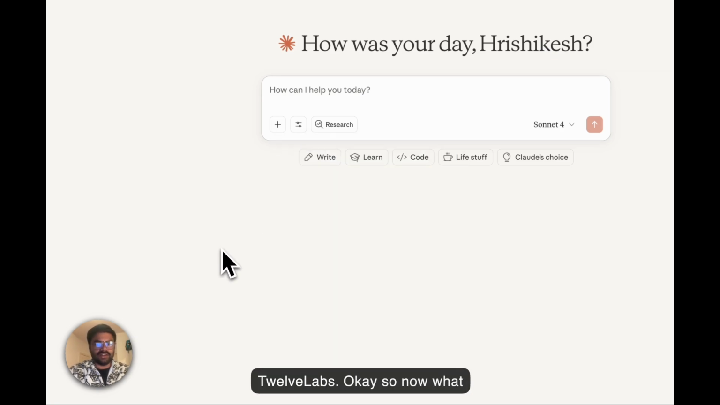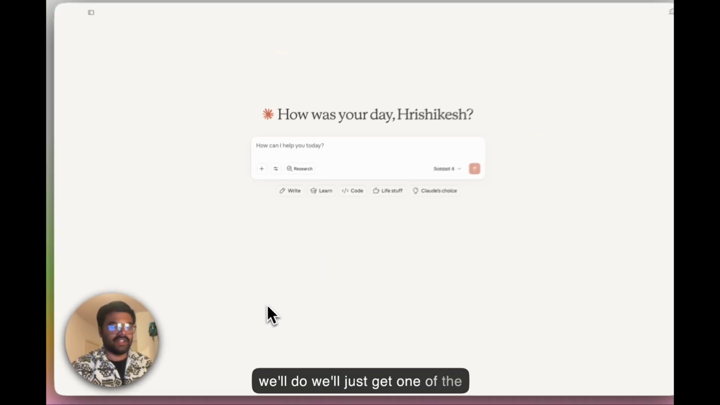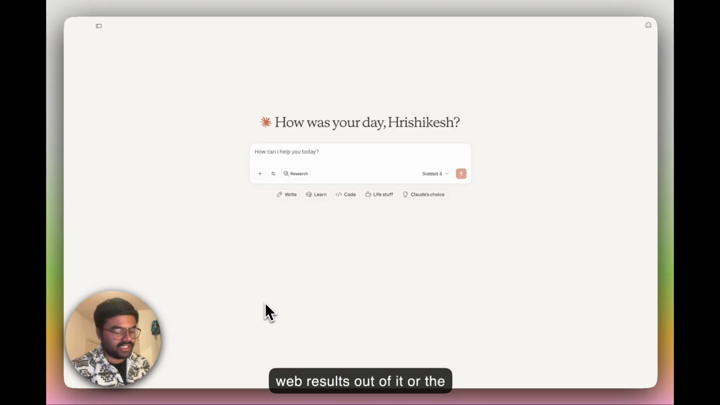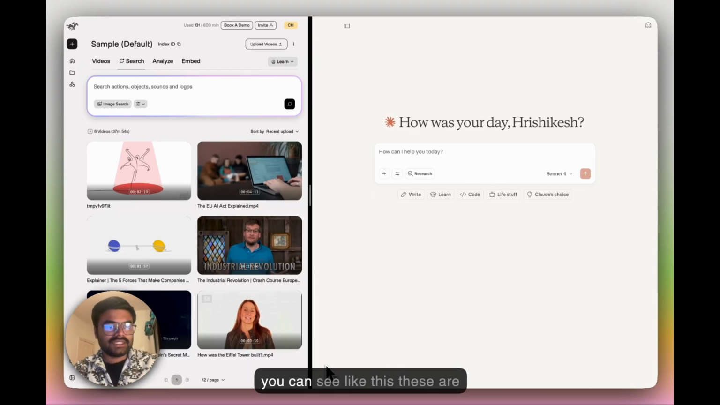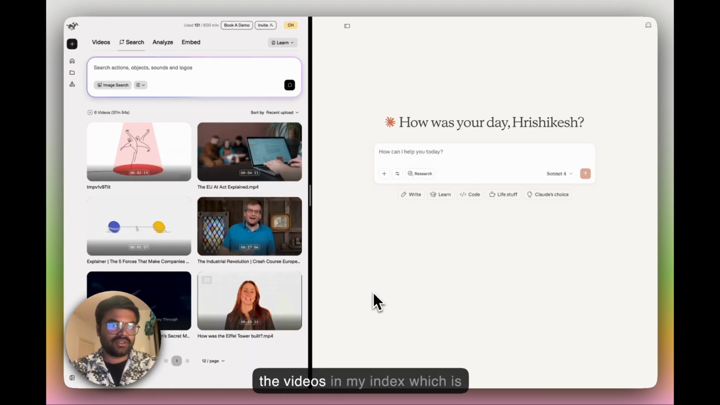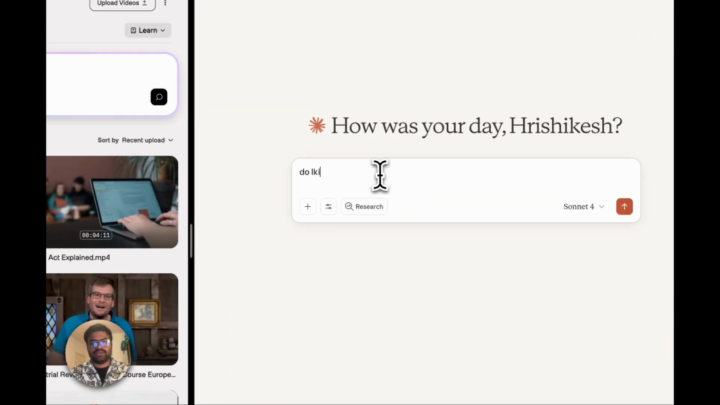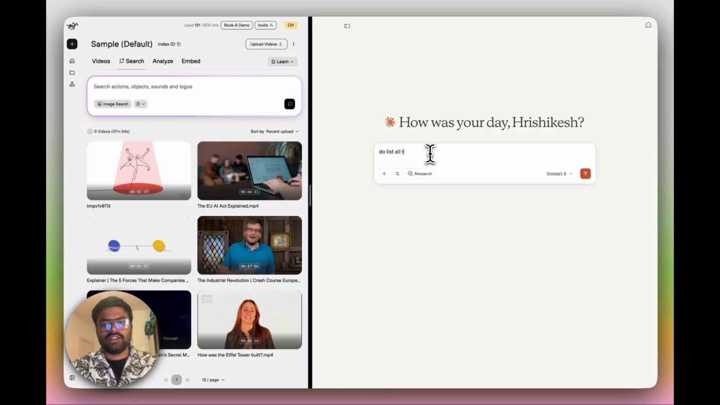Okay. So now what we'll do, we'll get one of the videos from my already indexed videos and try to get the web results out of it or the citations around it. Okay, so on the left side, I will open my TwelveLabs index so that you can have a look at the various videos and how I am interacting with them through Claude desktop. So now you can see these are the videos in my index, which is the sample default. So let's say, list all the video indexes.